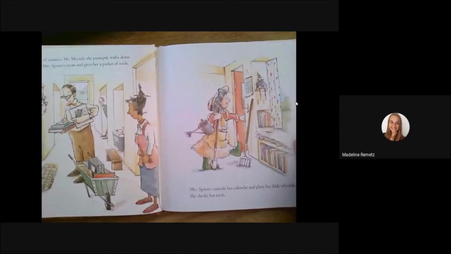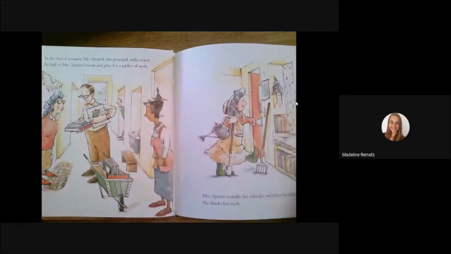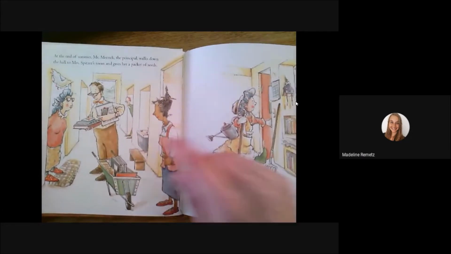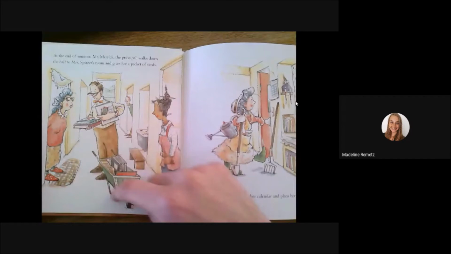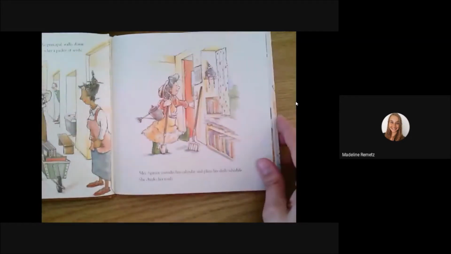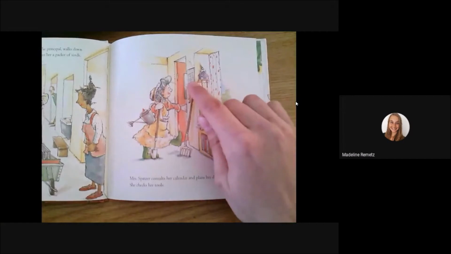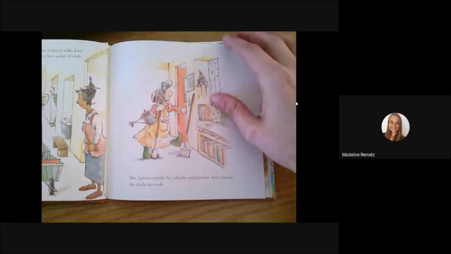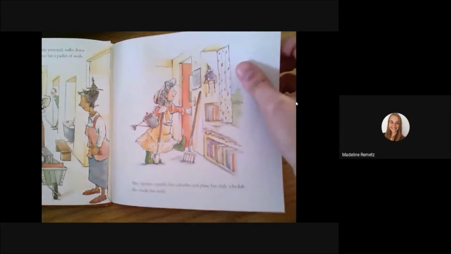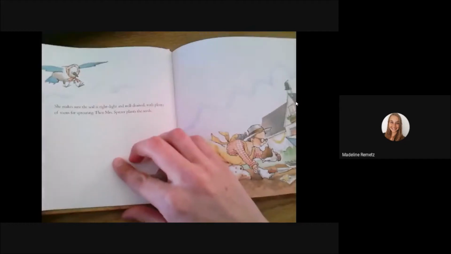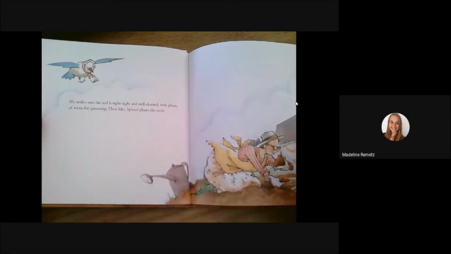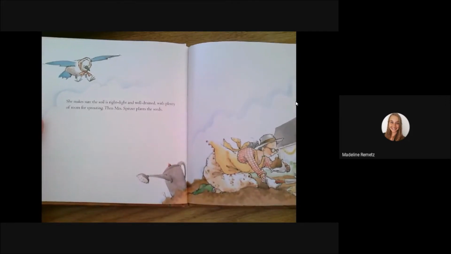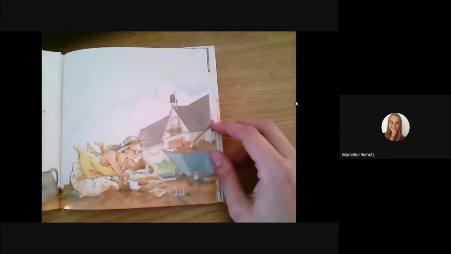At the end of summer, Mr. Merrick, the principal, walks down the halls to Mrs. Spitzer's room and gives her a packet of seeds. Oh, look, he has a wheelbarrow. Mrs. Spitzer consults her calendar, which means she checks her calendar and plans her daily schedule. She checks her tools. She gets her tools out. She makes sure the soil is right, light, and well drained, with plenty of room for sprouting. Then Mrs. Spitzer plants the seeds.